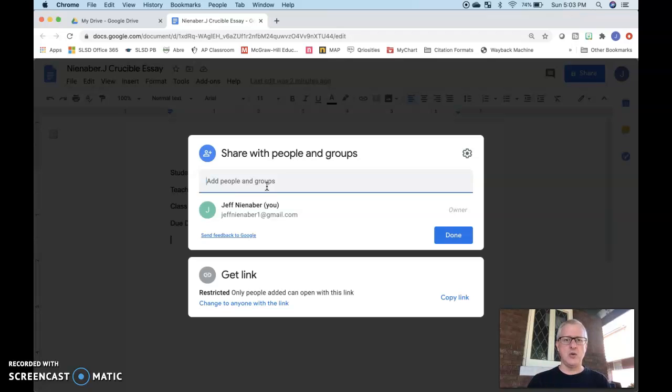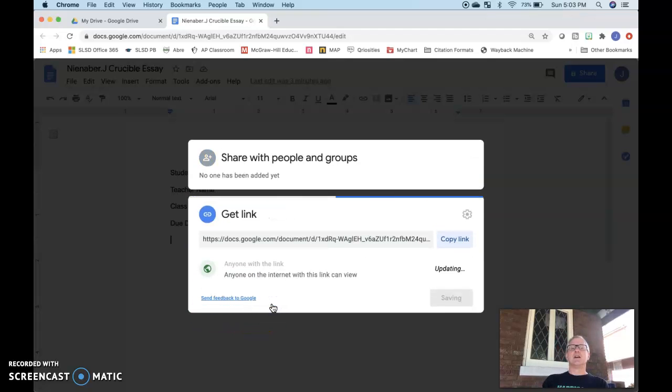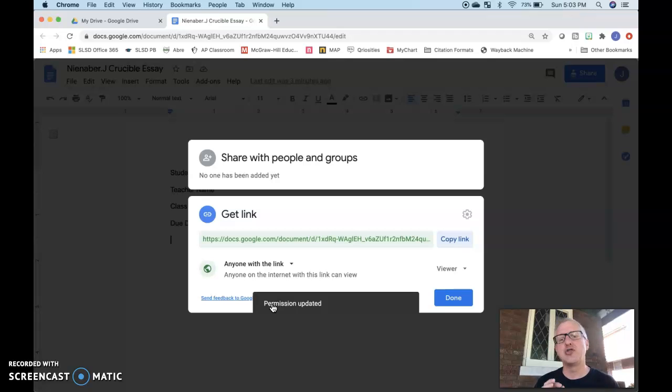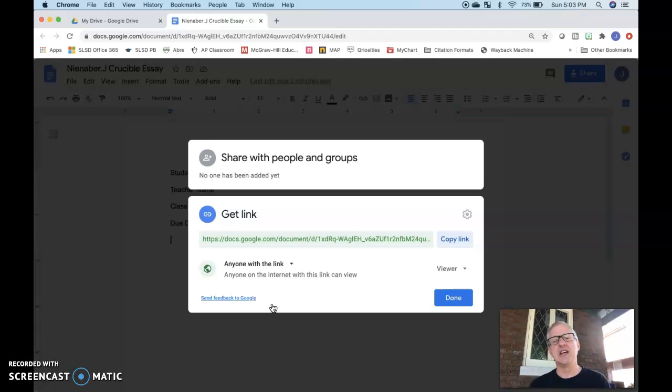So we don't want to use that option. We only want to use one we know will work 100% of the time. So we need to change this setting. Click Change to anyone with the link. So now this is no longer restricted to just individual names. This is going to be restricted to anyone who has the link. And you're going to share that link with me or with your classmates.